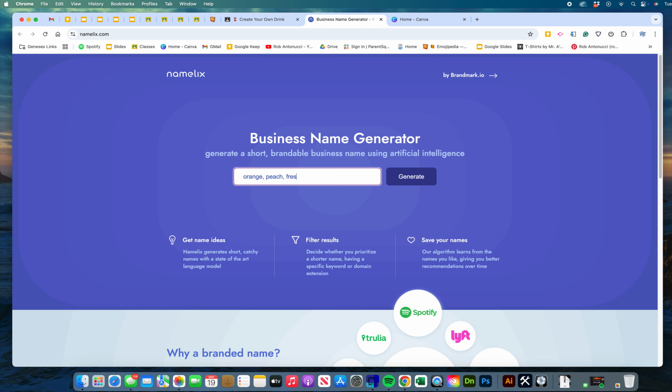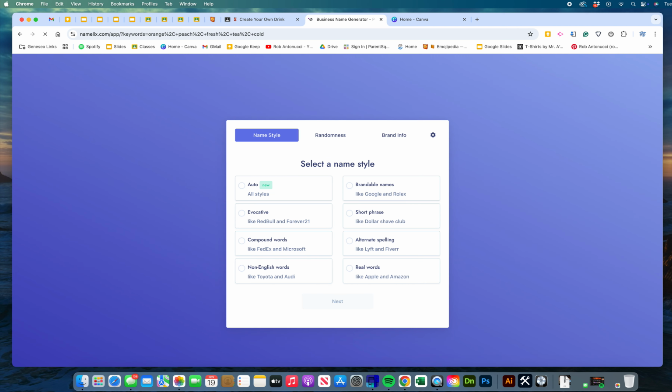I'm going to put in the word fresh because I want it to be a fresh drink. I'm going to put tea. I'm going to put cold. All these different words are going to represent kind of what our business and our brand is going to be like. So I'm going to hit generate.